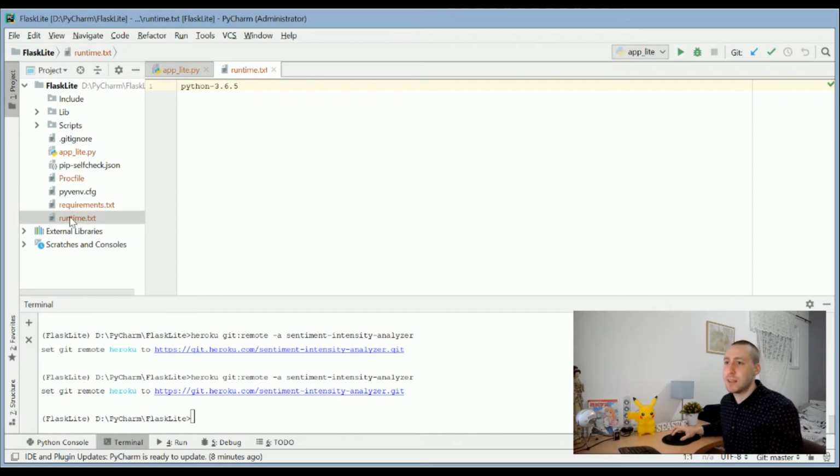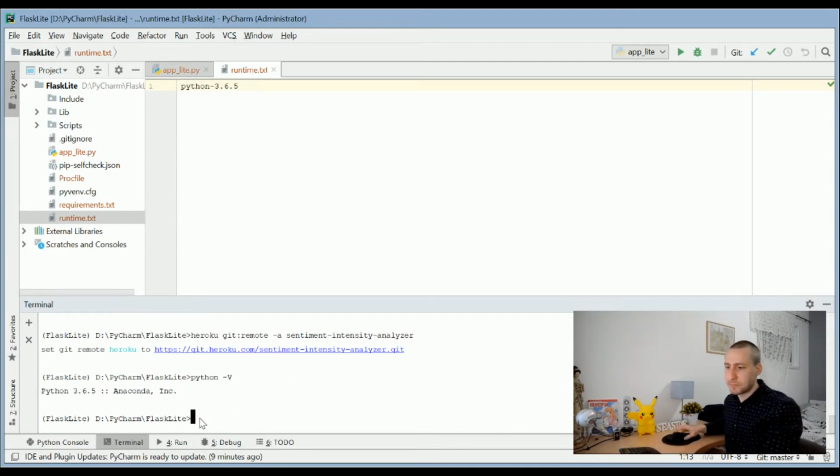So we need to specify it in this runtime.txt, the name is important, and you need to specify the exact runtime of your code. If you don't know it, you can type in the terminal python with a capital V, and to get and fetch the actual version of your Python code.